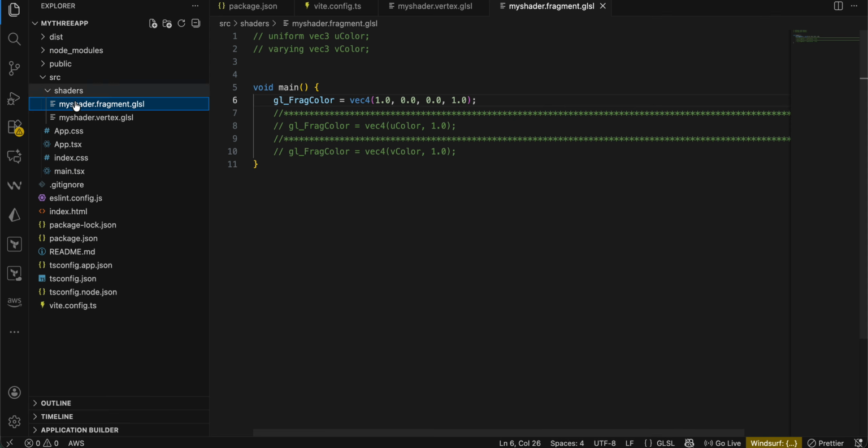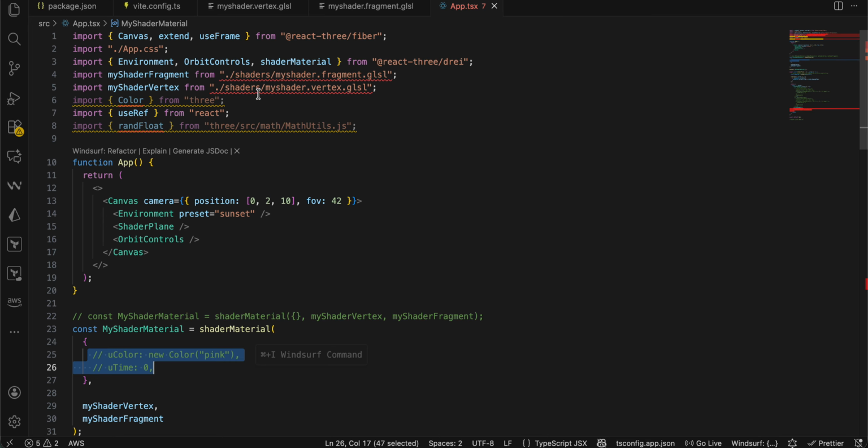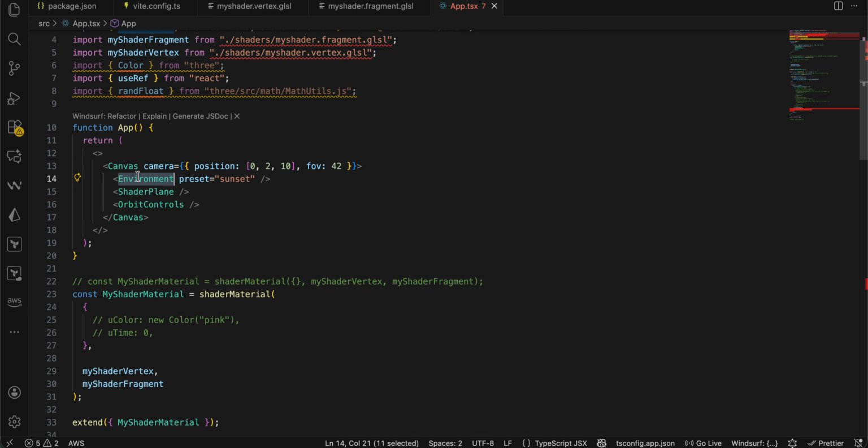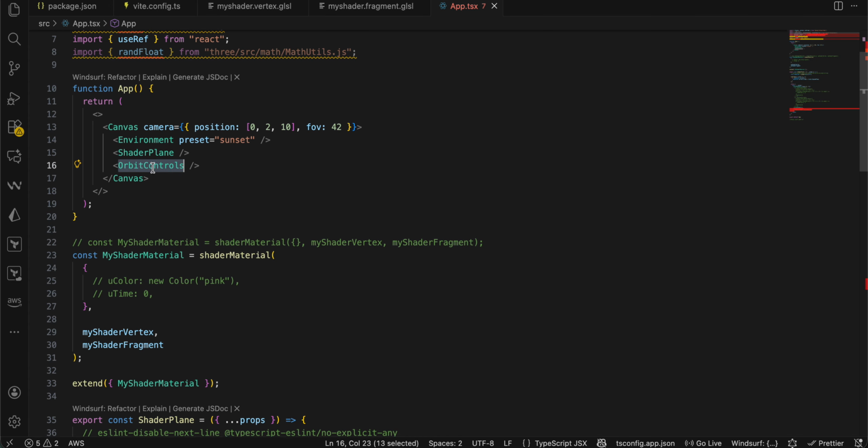Next, what you need to do inside app.tsx, or whatever is your main starting point. Basically, again, ignore all these unused imports. We'll be using them, but these are all the imports for now. Then here I have defined one canvas, one environment, and here is our ShaderPlane React component, which I will show you shortly. And here I am also using orbit controls.